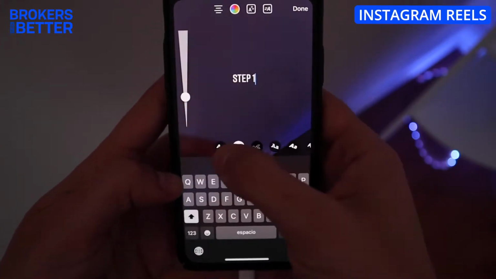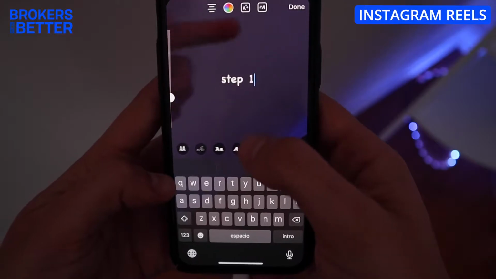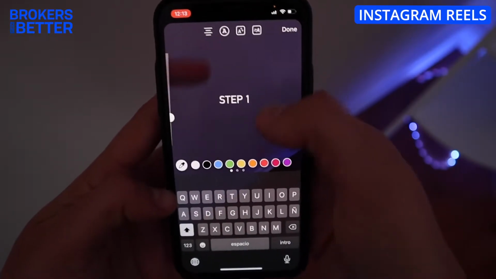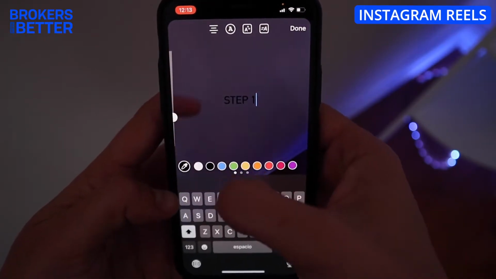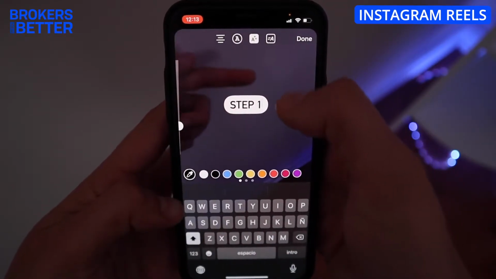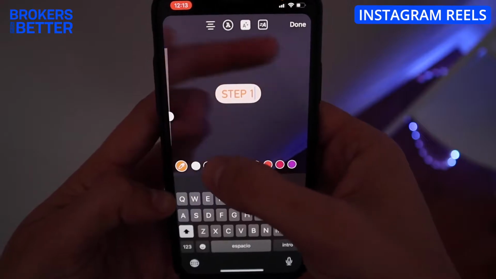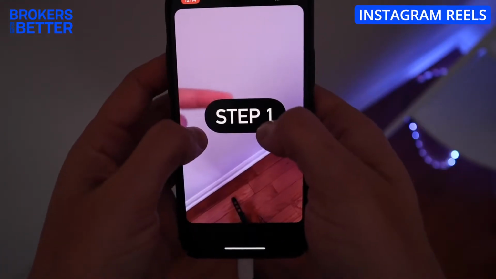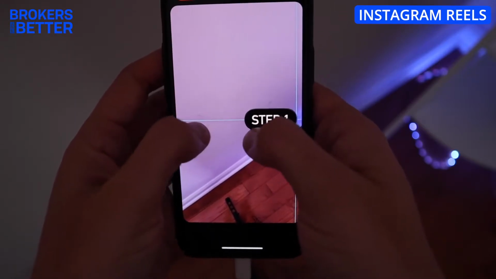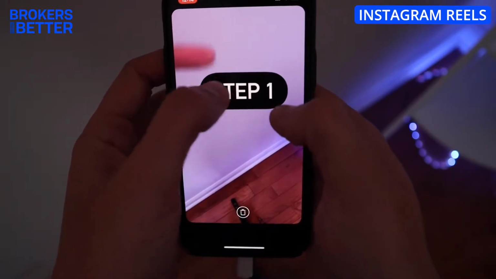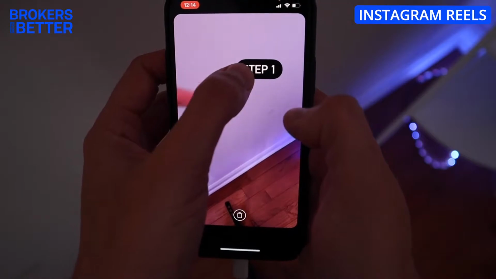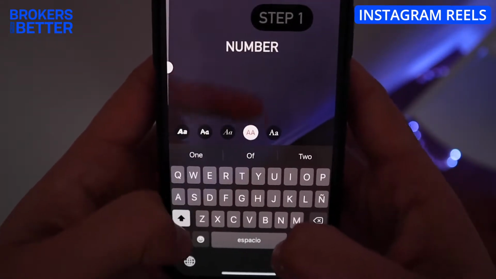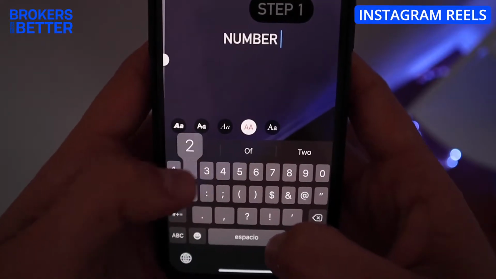You can choose from a bunch of different fonts down here. You can also change the color up there. And you can add a background to the text. Now with your thumbs, resize the text how you want it and also reposition it on the screen. Type out the rest of the text that you want to appear on screen during your video.